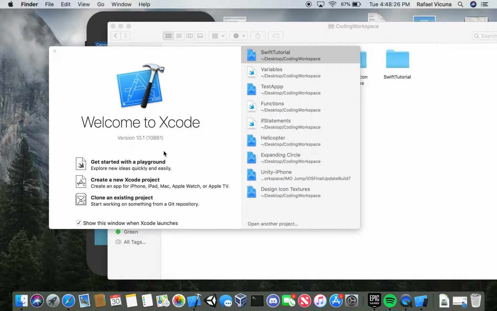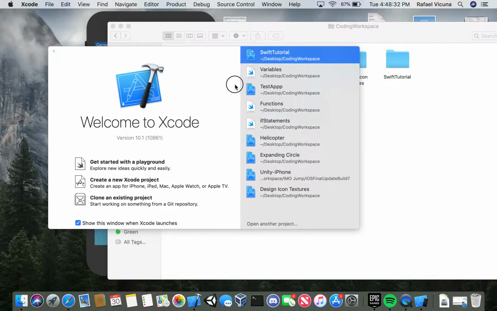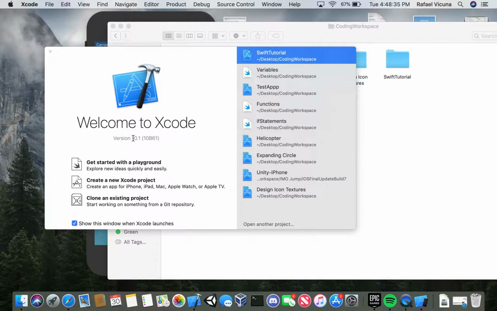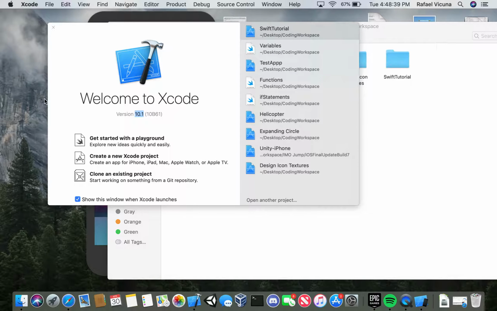I'm going to be teaching today how to use switches, and we're going to be using a variable as well for this tutorial. So let's jump right into Xcode. I'm using version 10.1 at the time of recording. You can use an older version of Swift as well if you wish, because most of these remain the same.